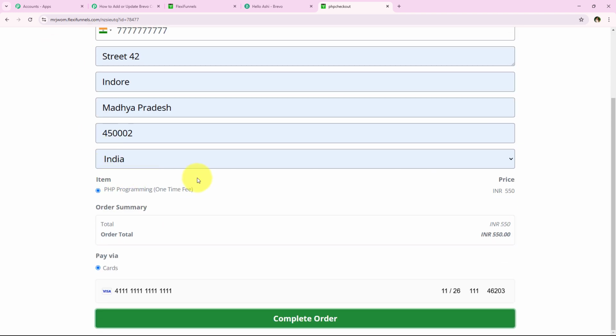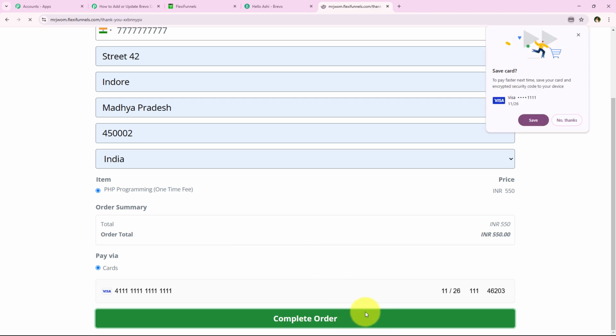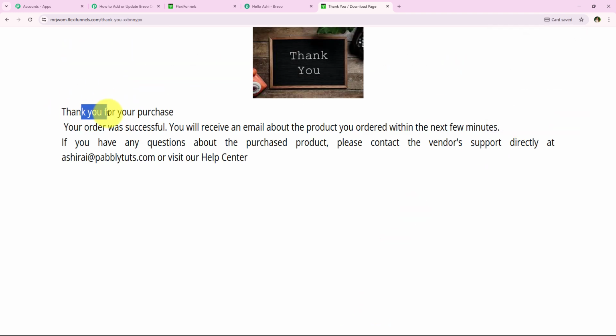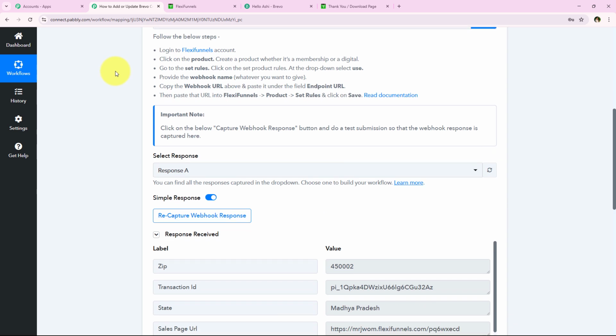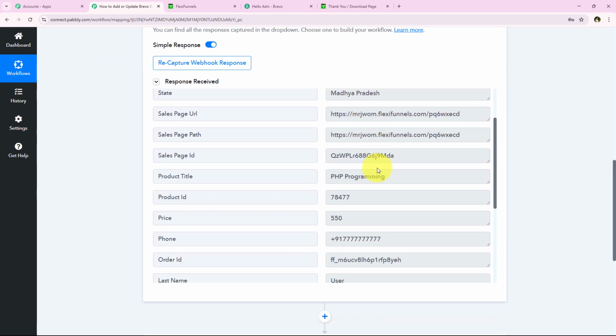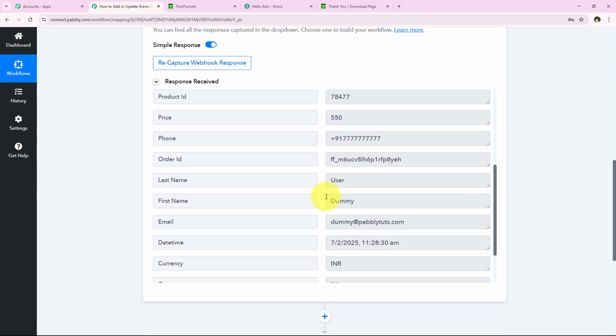And as soon as we're going to click on this complete order button right over here, yes, you can see that thank you for your purchase, your order was successful. So yes, with this we have successfully completed our purchase and purchased this course as dummy user. So now what has happened is that FlexiFunnels has sent the details of our test submission to our workflow. And yes, over here you can see that Pabbly has captured the response.